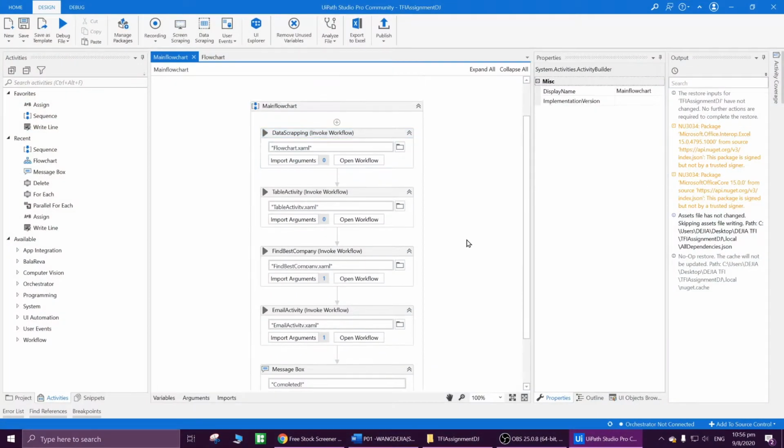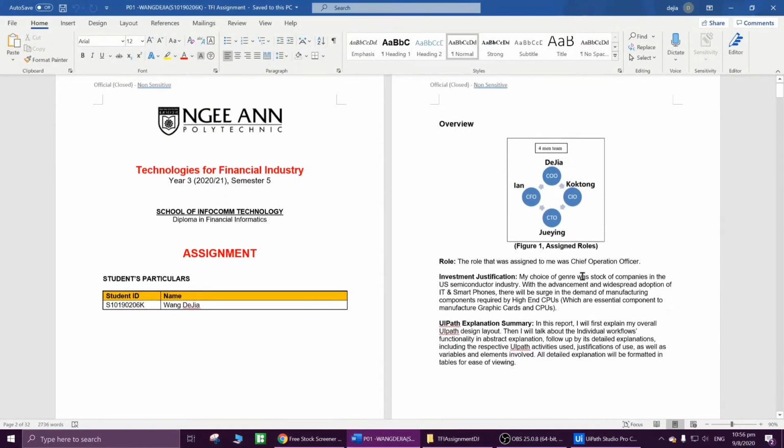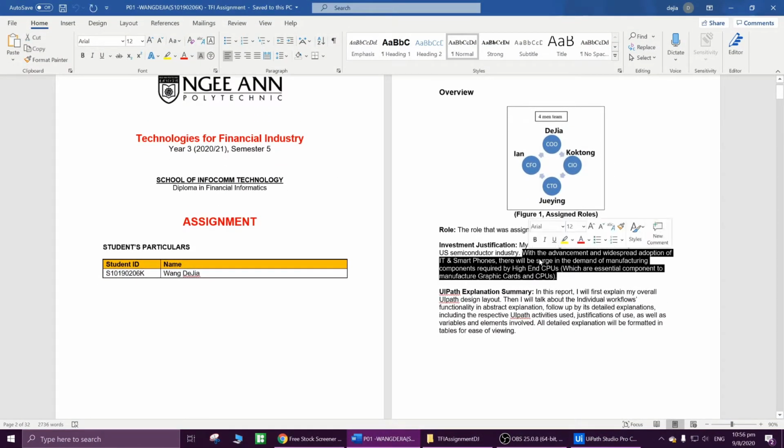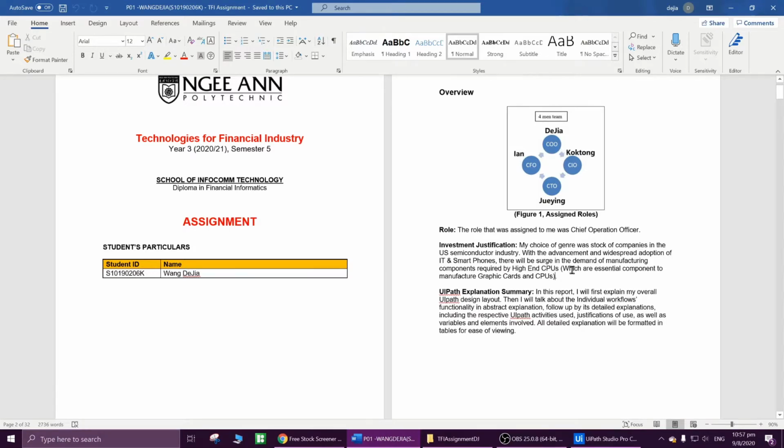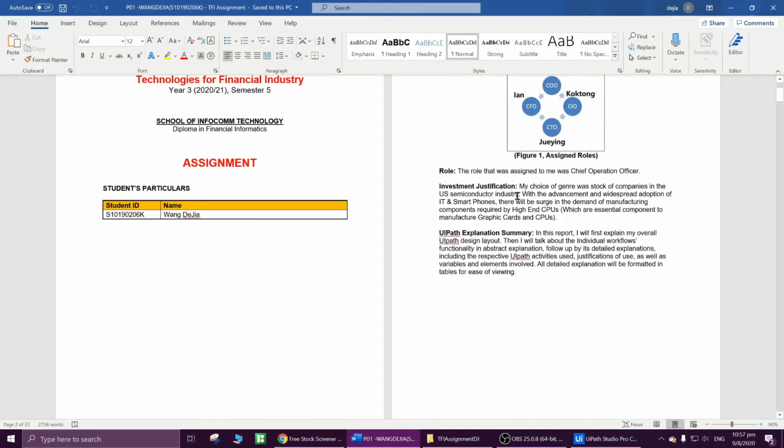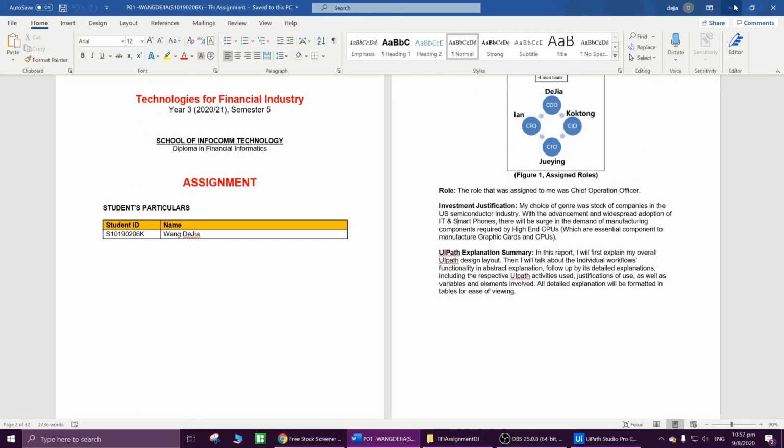Alright, so to start explaining my agenda, I'll first introduce my genre of selection. The company that I selected was the company with the highest PE ratio within the semiconductor industry. Okay, here's why. With the advancement and widespread adoption of IT and smartphones, there will be a surge in demand for manufacturing components required by high-end CPUs and even GPUs, like graphic cards and high processing power. All of this needs semiconductors. So this is the justification.